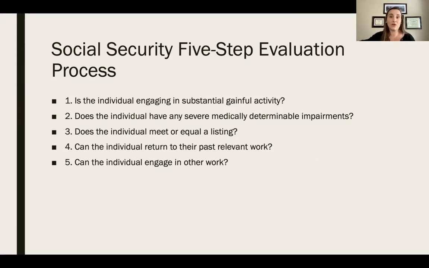There are medical records that back up and support the diagnosis. If you don't have at least one severe medically determinable impairment, the agency will deny your claim there. They'll say you don't have any severe impairments. So again, by our definition, you cannot be found disabled.